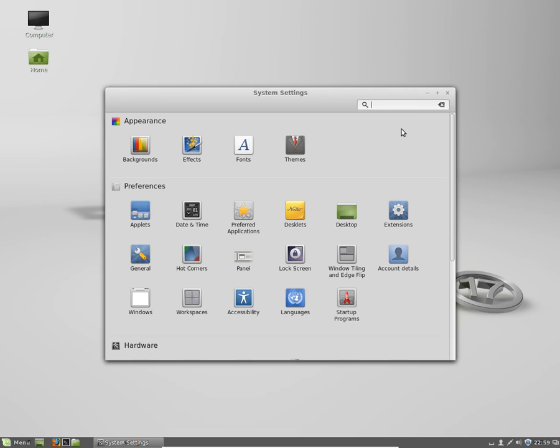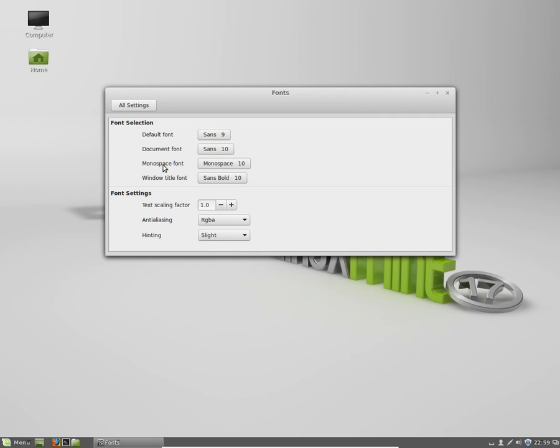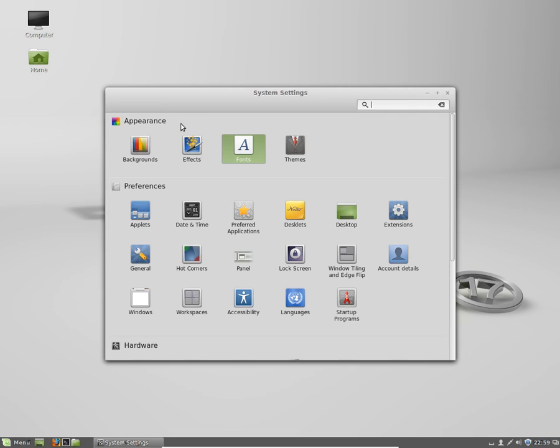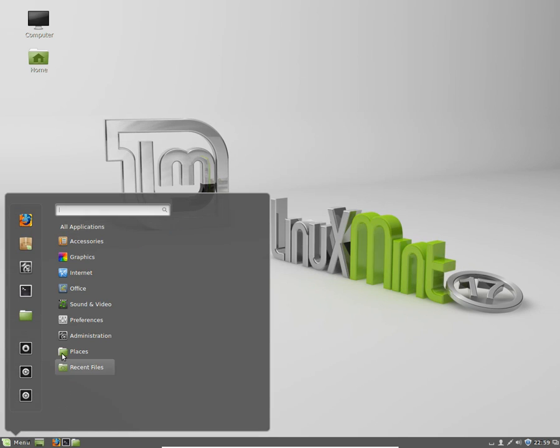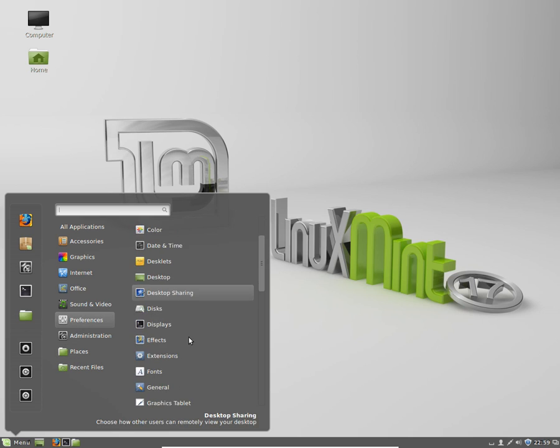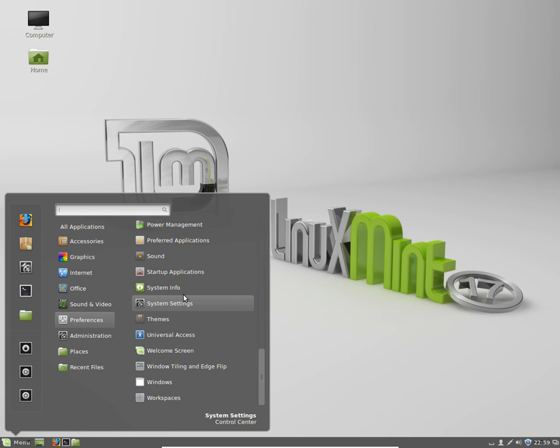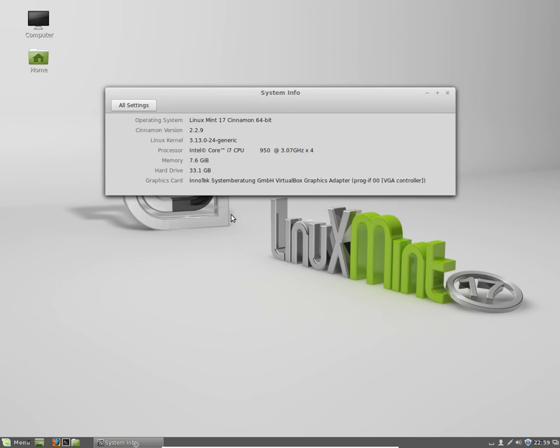So I'm going to quickly look at the system info here. Themes are there. Fonts, you can choose between a lot of fonts if you want. And in effects, you can also choose a lot of effects.